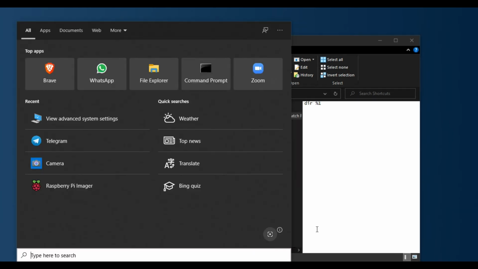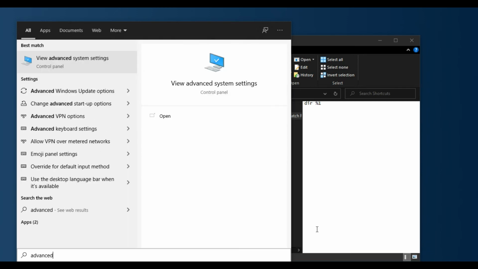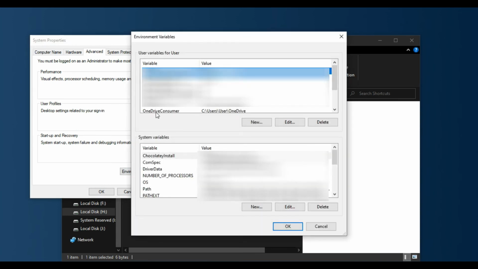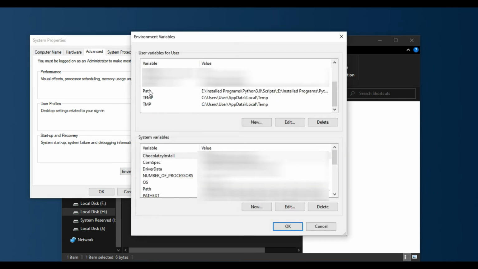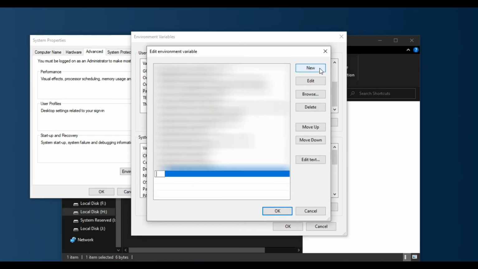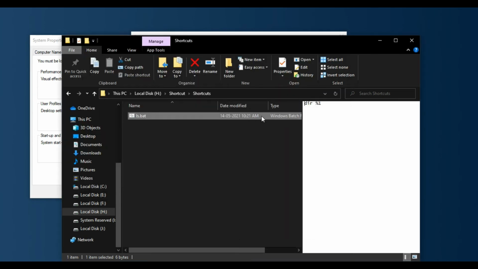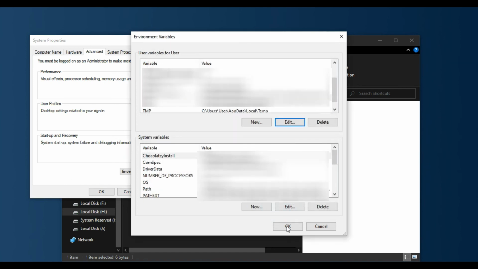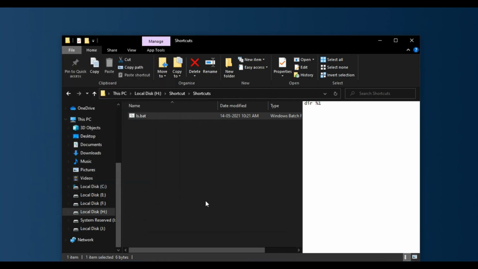You can search by pressing Start S. We need to search for Advanced System Settings. After that, we need to press Environment Variables, scroll down, click Path, Edit, New. Then we need to copy the directory, click New, paste it, OK, OK, and OK.